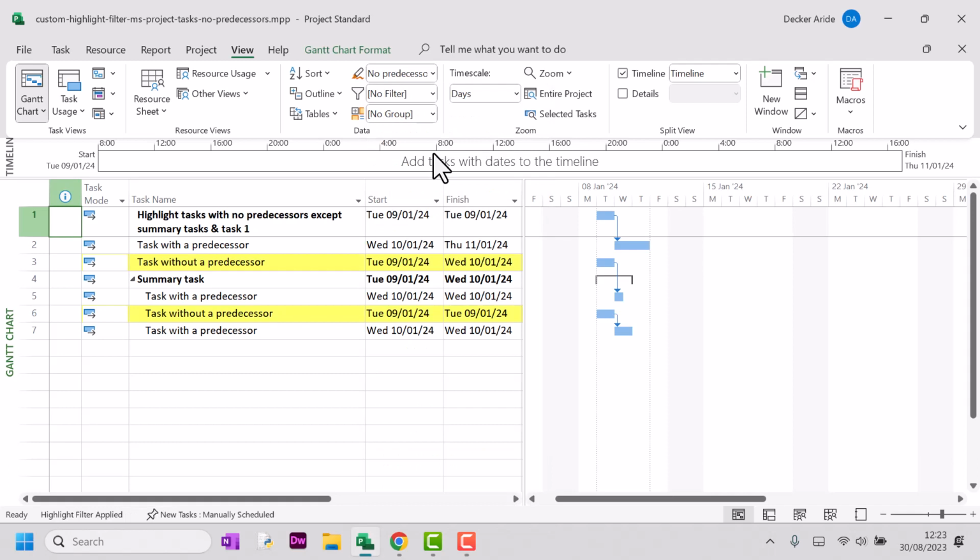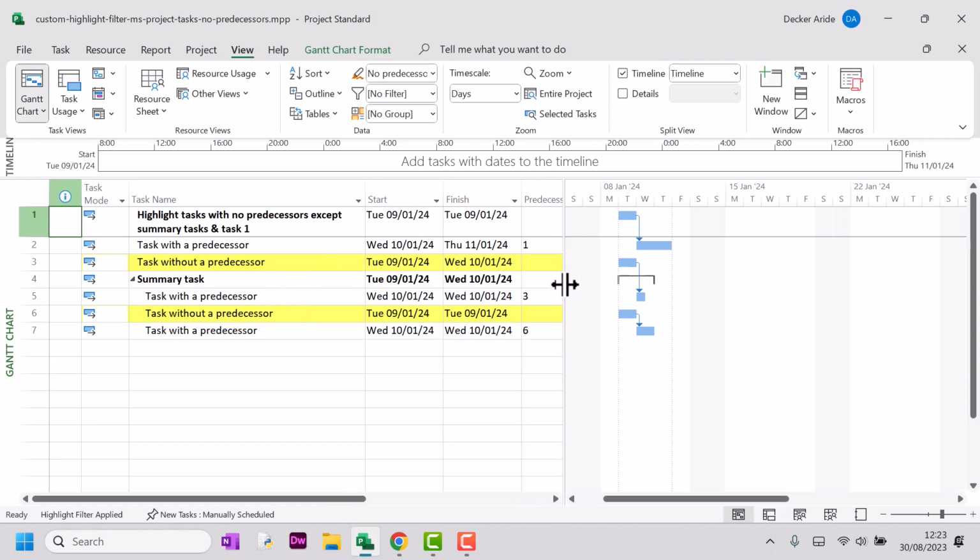And there you can see the summary task doesn't have a predecessor, but it's not highlighted because it's a summary task. And the very first task on the plan is not highlighted either because it's got task ID of 1.